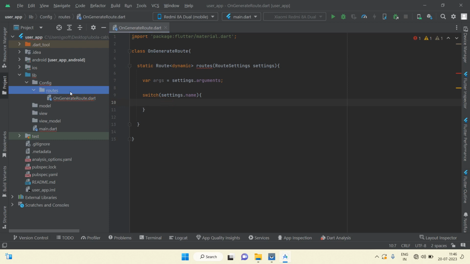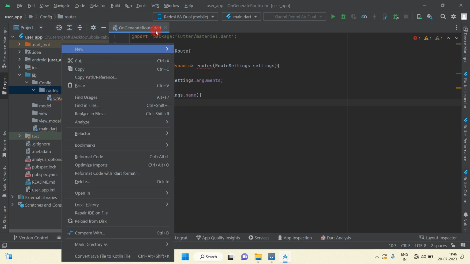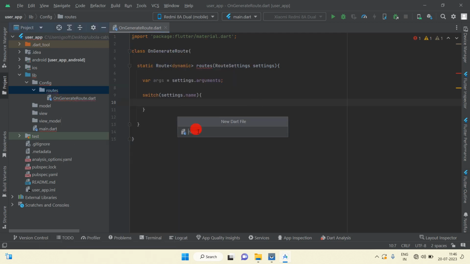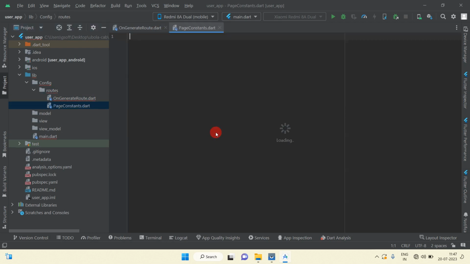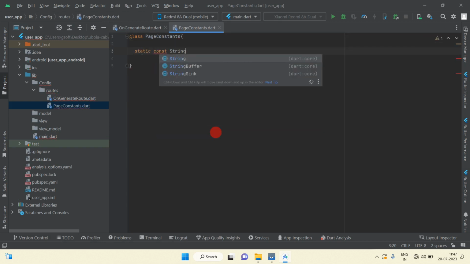And with the help of those cases we will navigate. Inside routes we will create one more file, like page constants. Inside page constants we will mention all the page names. So just create a class of page constants, and here we will use static const and String.